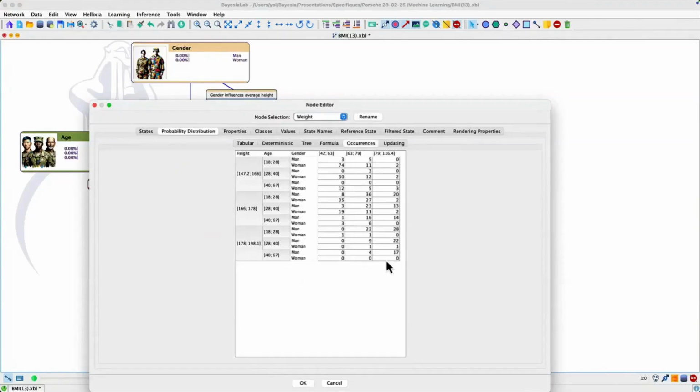And then we use, again, the occurrences that are coming from the data set, but we can see that at the very bottom here, we don't have anybody. There are no soldiers that have a height above 180 and an age above 40 and are a woman, right? So we don't have this combination in our data set. So if we had just used our usual machine learning algorithm, we would probably not have this link between age and weight, because we don't have enough data.